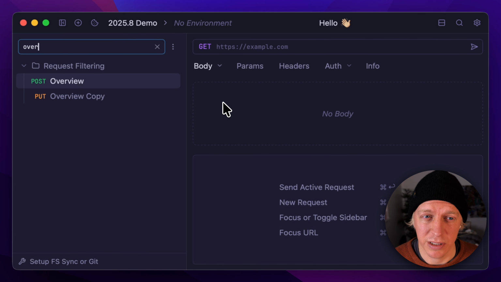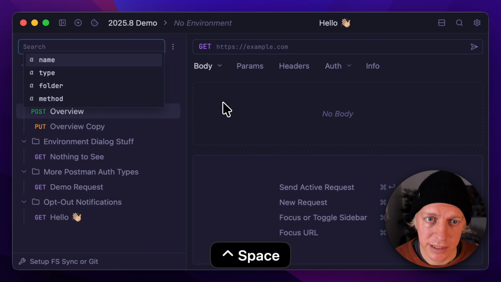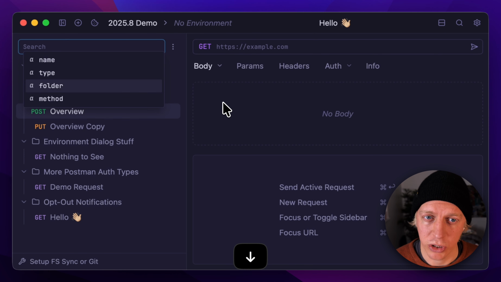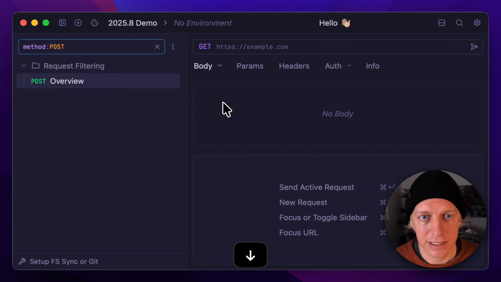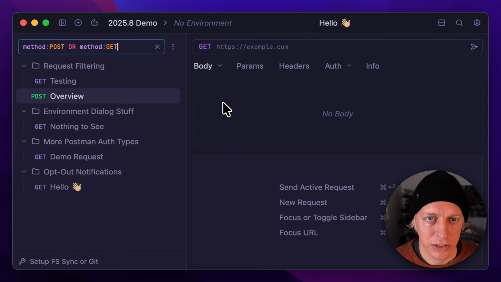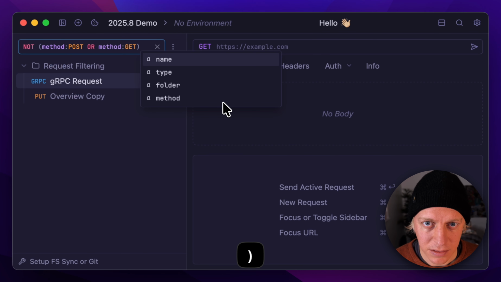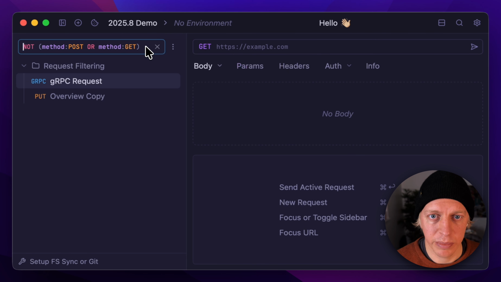You can now type to start filtering the requests in the sidebar, but you can also hit Control Space and filter more granularly. So you can filter by, get me all the post requests or get requests. So you can combine these things. You can also negate them. So everything that's not a get or a post, you can see that.